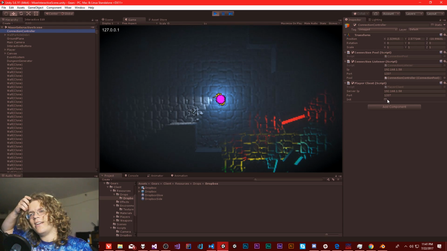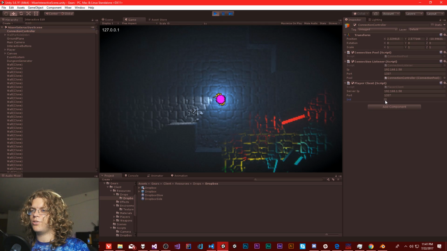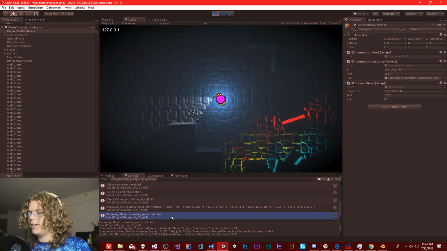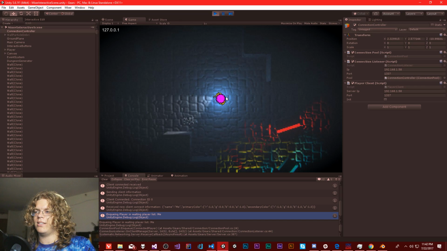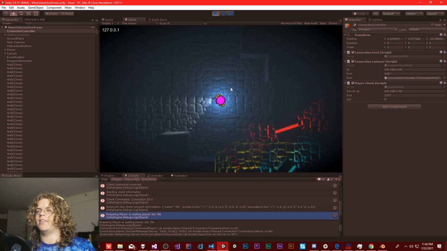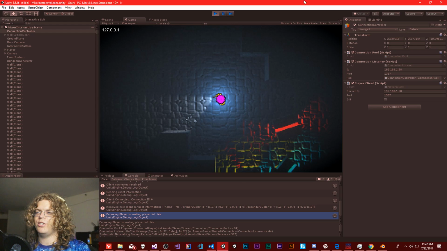On Wednesday, we developed this connection controller so I can actually connect. And you can see it's enqueuing the player in the player list, and the player actually has a primary and secondary color, which would theoretically correlate to what they look like in game. So you get those fun things, and you get your name and all of that, and then you get put into a queue that'll probably take up the right side of the screen.